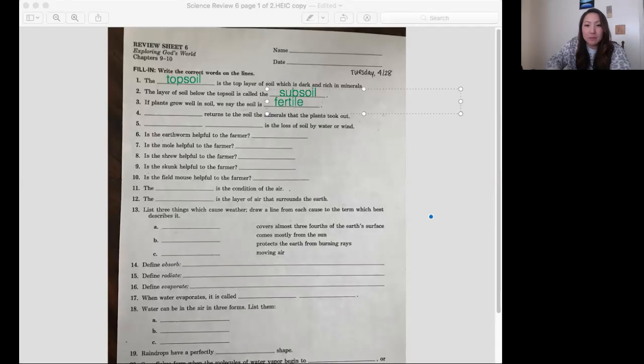There we go. All right, number 4, blank returns to the soil the minerals that the plants took out. So that is fertilizer. Okay, let me adjust that, fertilizer. Number 5, blank blank is the loss of soil by water or wind. That would be soil erosion.